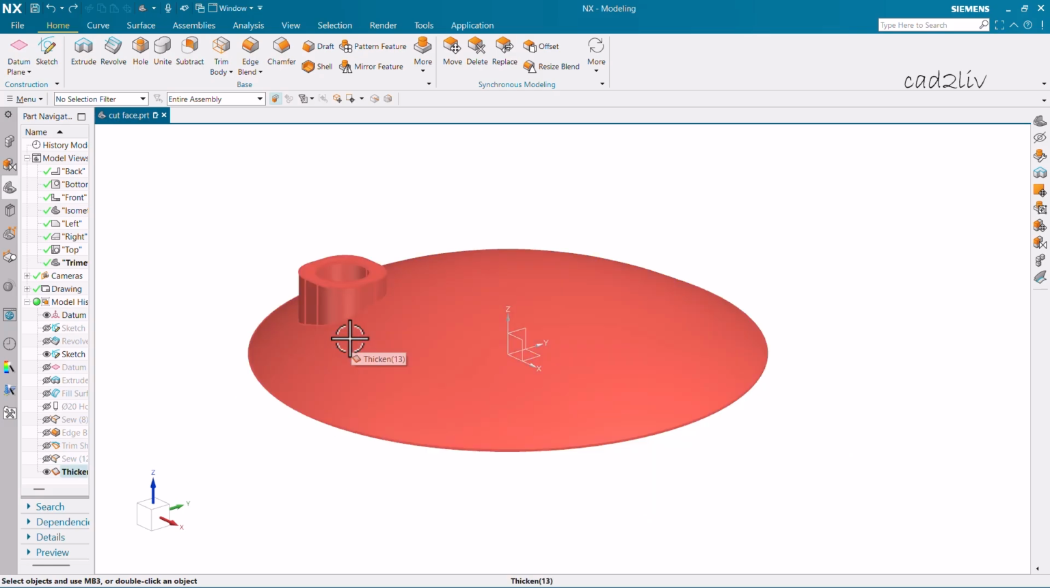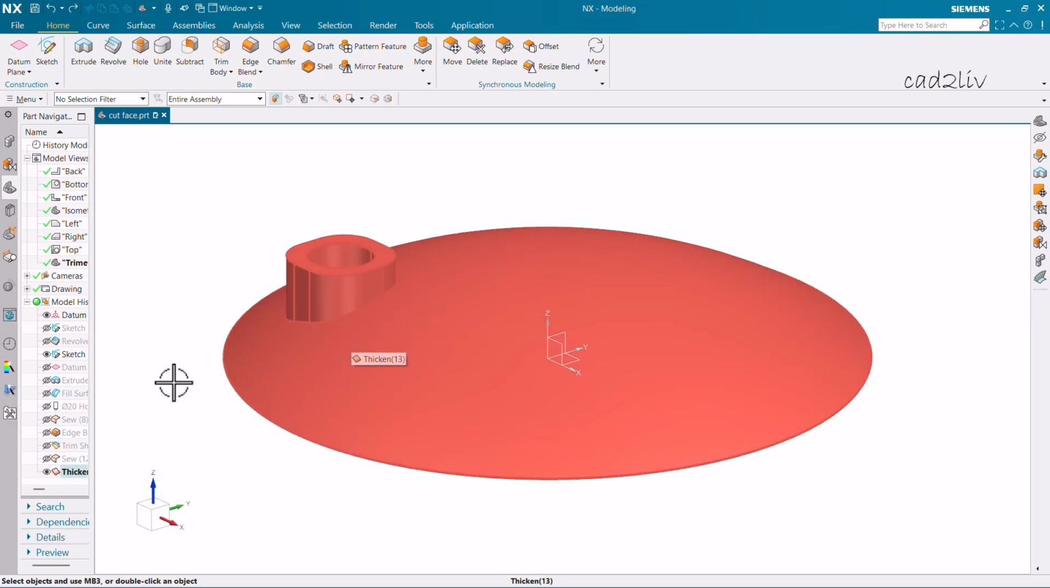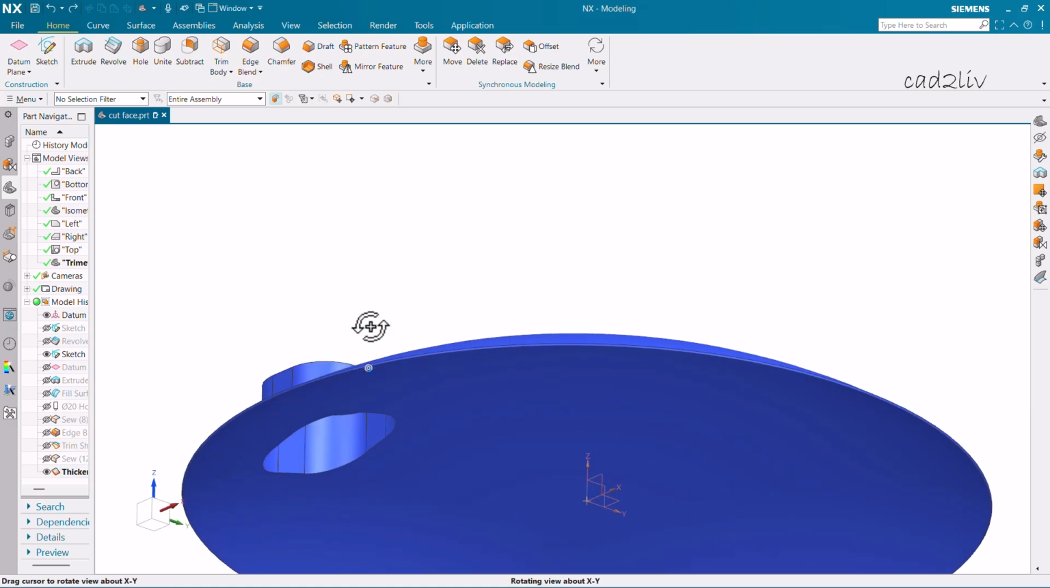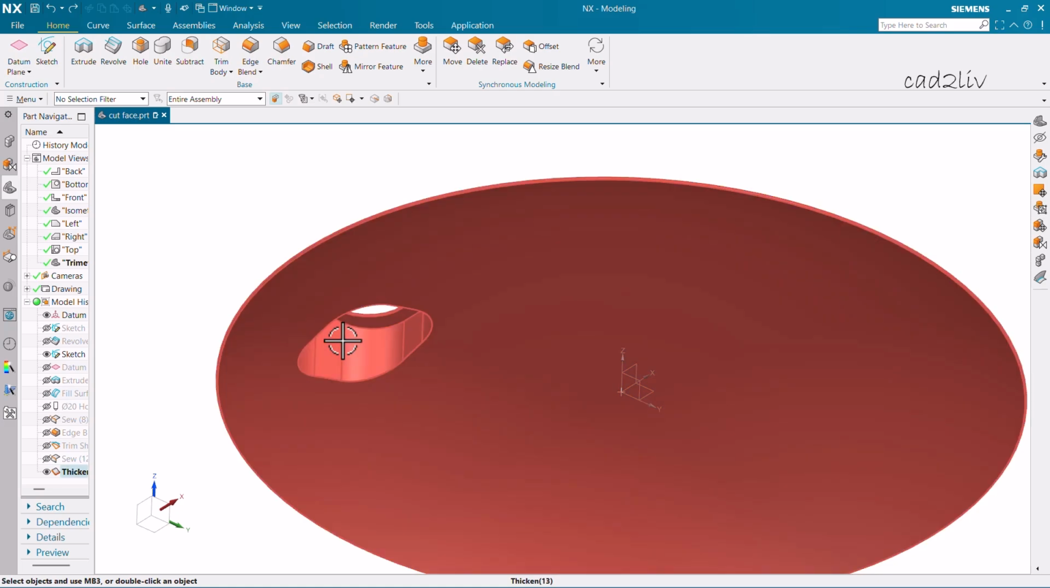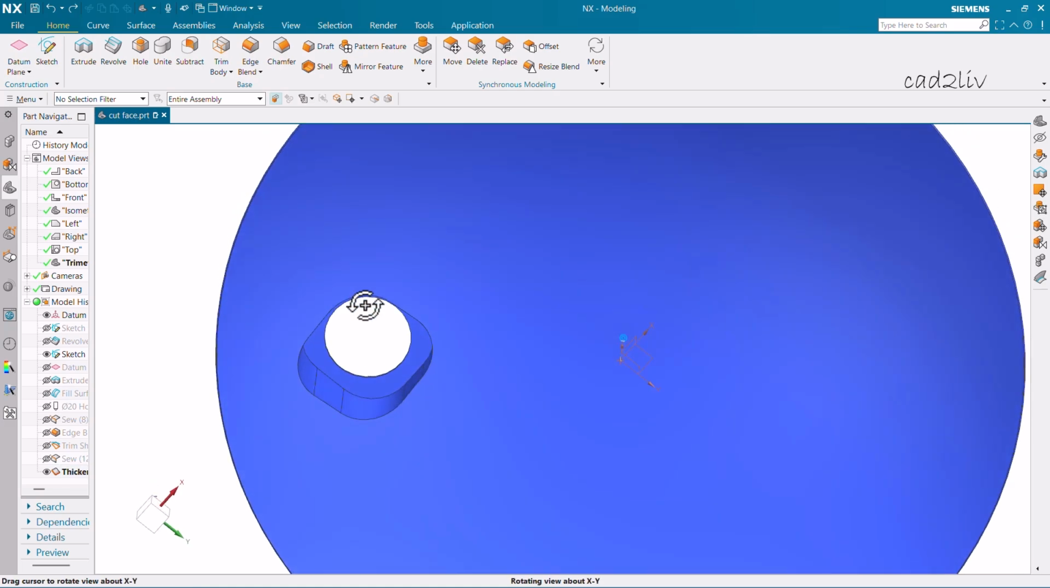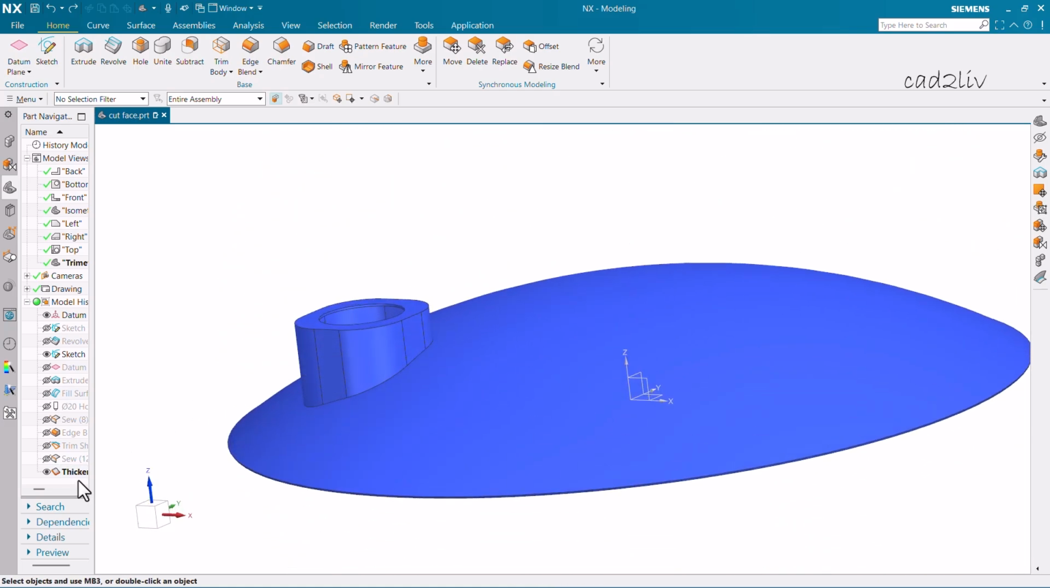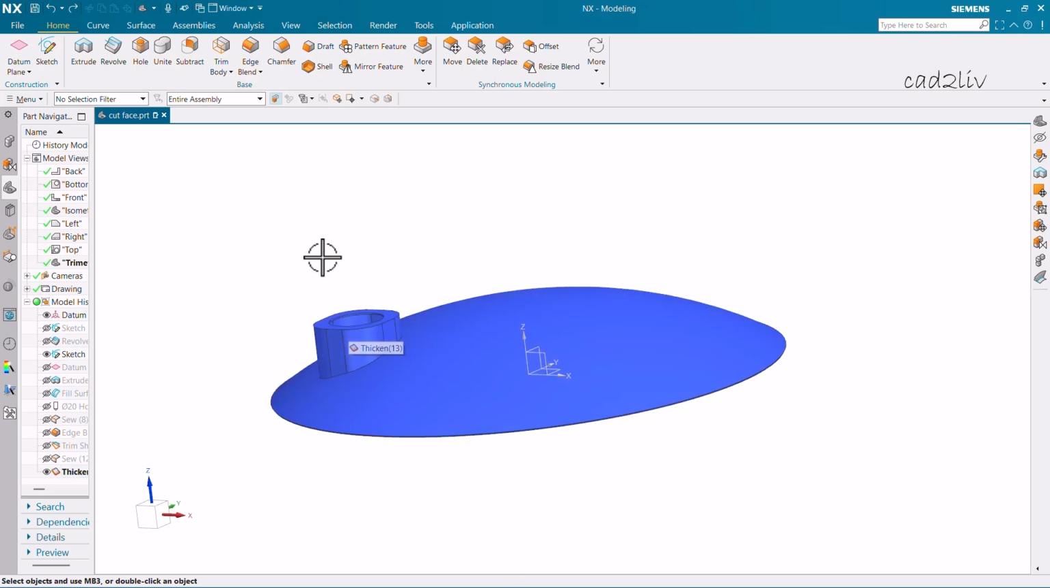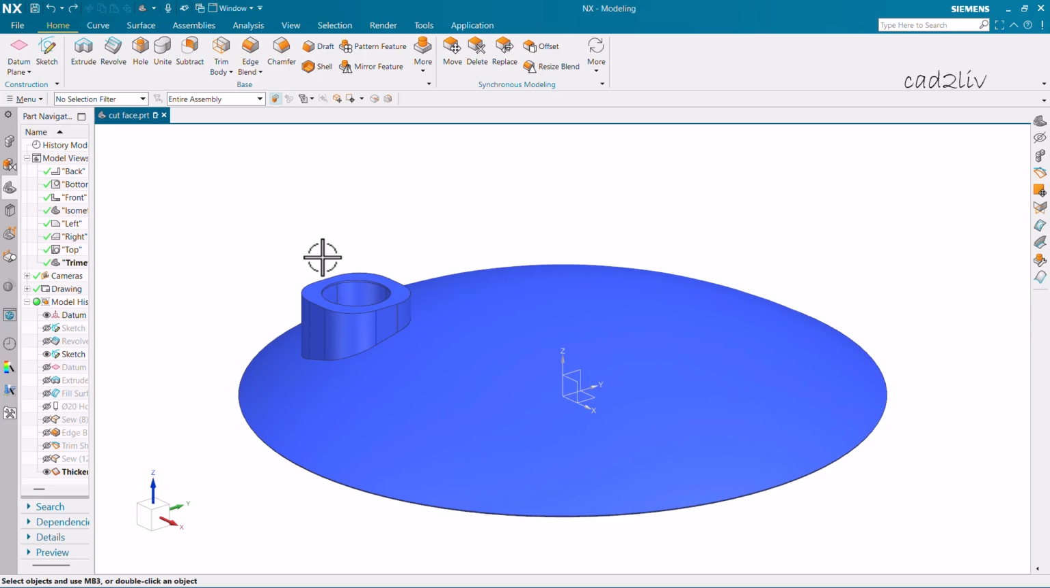I have just prepared a sheet here, a surface, then a second surface, then I have sewn them, and later on I have used the trimming command to have this cut out, and at last I have applied the thickness. So these are some of the common features where you have to use the paste option in cut face. Otherwise, you'll face a problem. Okay. Now let's continue with the command.